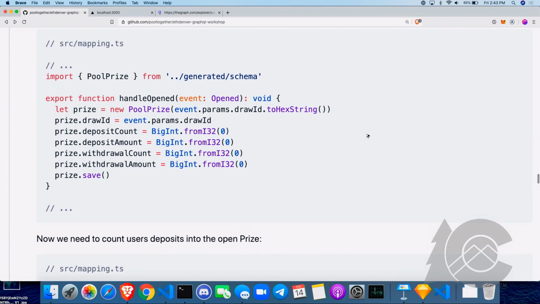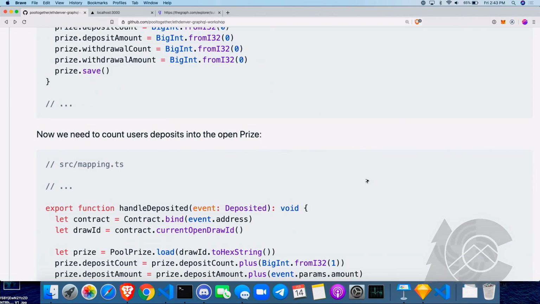So let's handle the opened event. When a new prize is opened for deposits, the open event is fired. What we're going to do is create a brand new entity, our pool prize entity. Its ID is going to be our draw ID that is included with the event. We're just going to default these different parameters. Nice and simple. Then we'll save it. Behind the scenes, Graph Protocol is doing all this fancy business with Postgres, so we don't have to worry about exactly how that works.